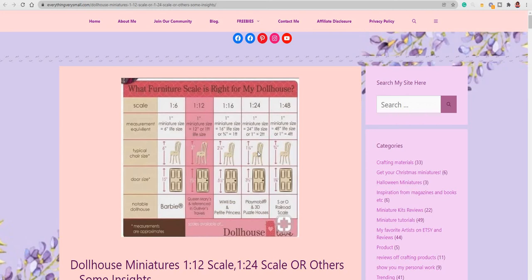But what's great about those smaller scales from 1/16 through 1/48 is that you're using less materials and they occupy less space. And so this is really great in that sense. Then, and don't worry, I'm going to help you guys figure out scale.